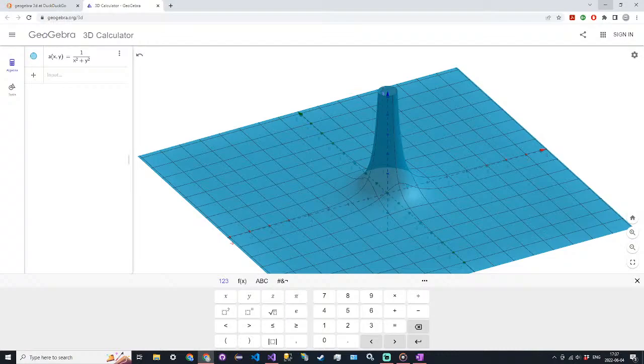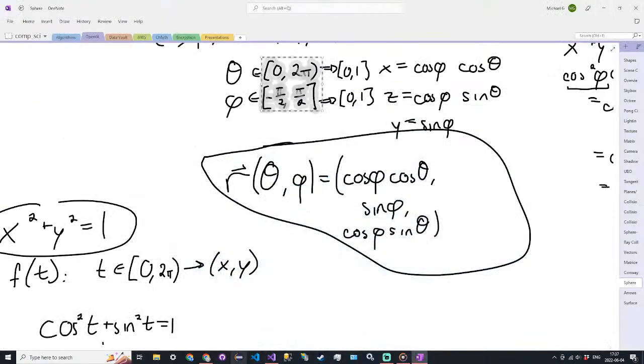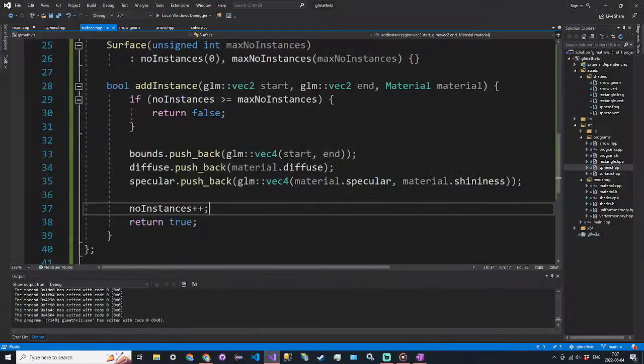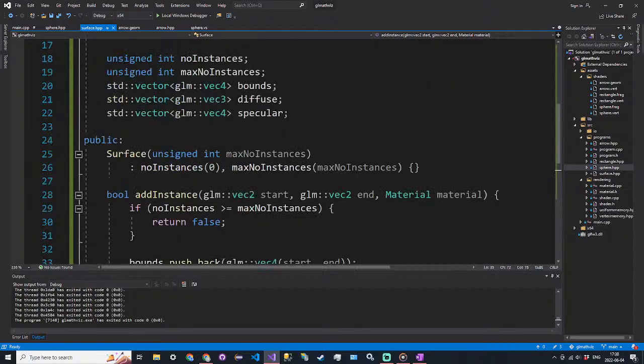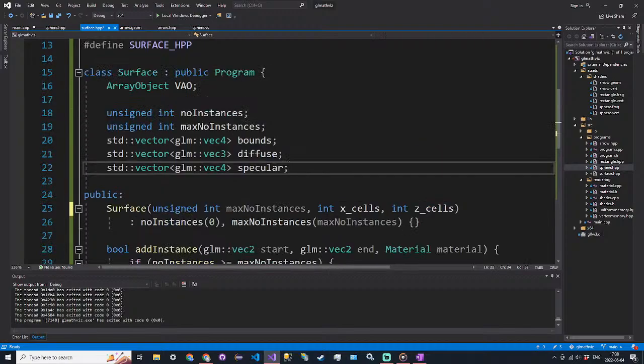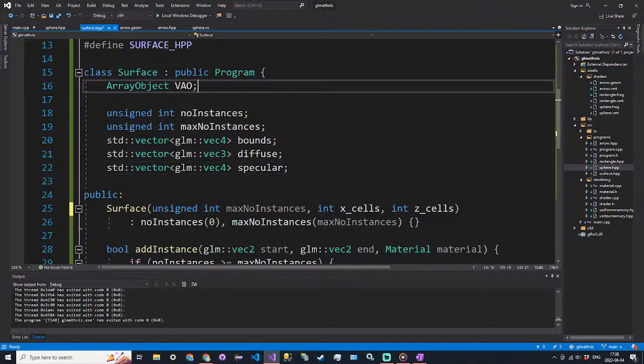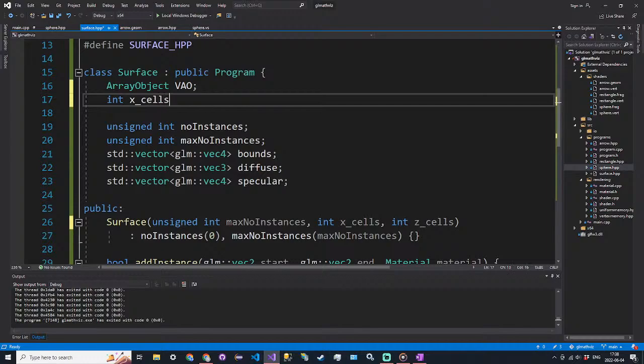Well actually I kind of screwed up that explanation. We're going to have the resolution stay the same for all instances just so we can render things properly. So that's going to be something in the constructor. So it'll be int x cells and integer z cells. So this is just the number of cells in the x and z plane that we're going to be rendering across. And we will store these as a variable.